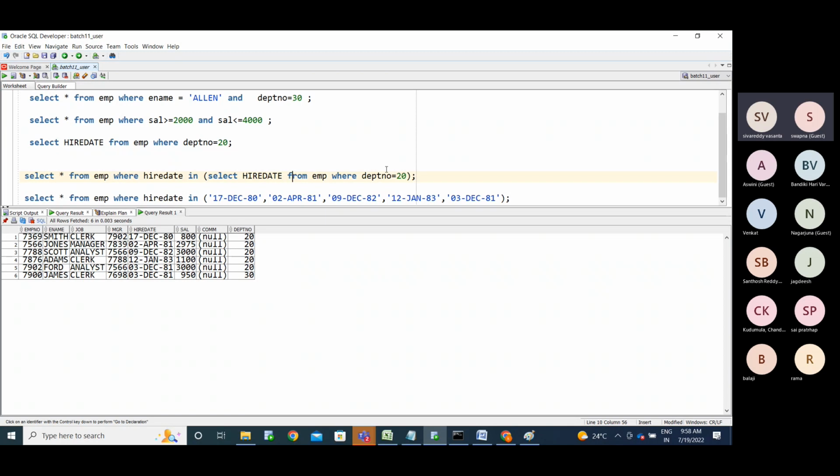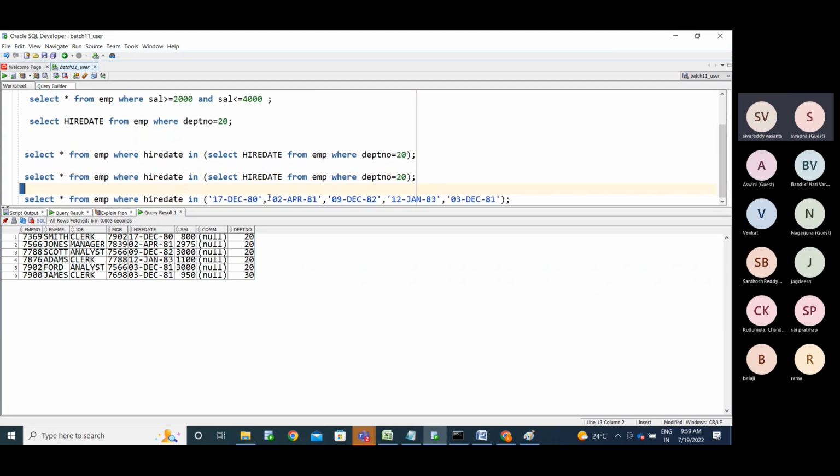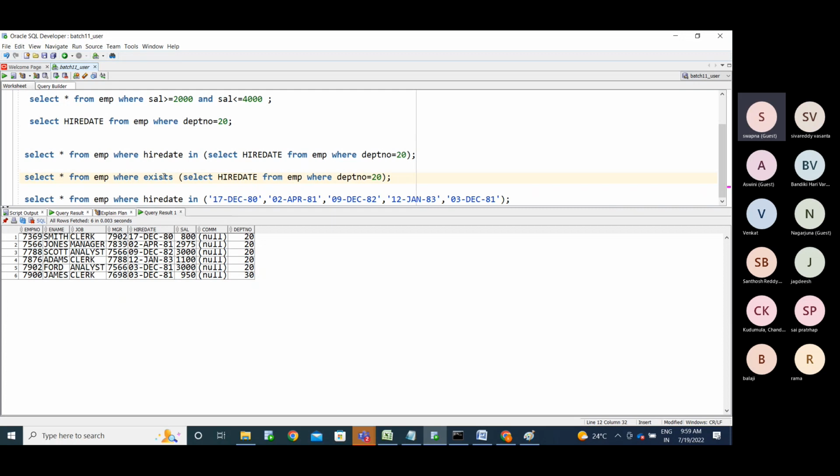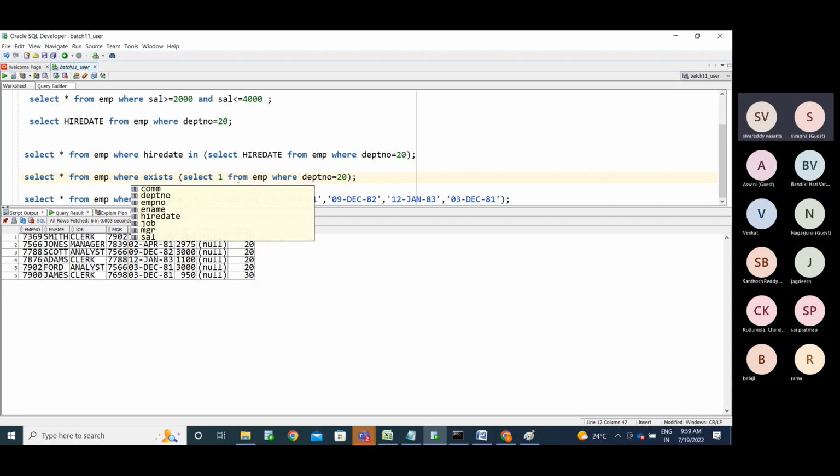As I said, I need to compare. Who joined on the same day as the 20th department's date? For that reason, instead of doing this, I'm comparing whose joining date is matching using EXISTS. I'm taking the set of joining dates of the 20th department, and whose joining date is matching with this, I'm going to display. So I don't need to mention anything in this place, you can put anything here, it has no use.